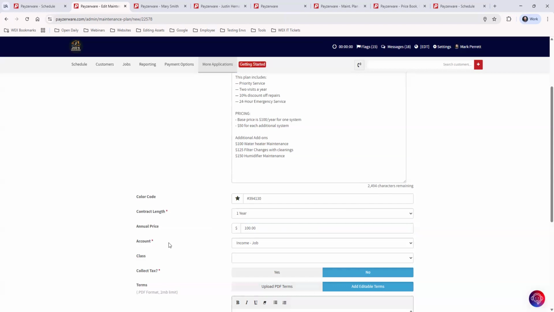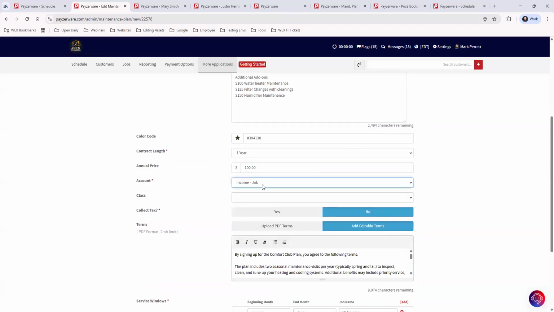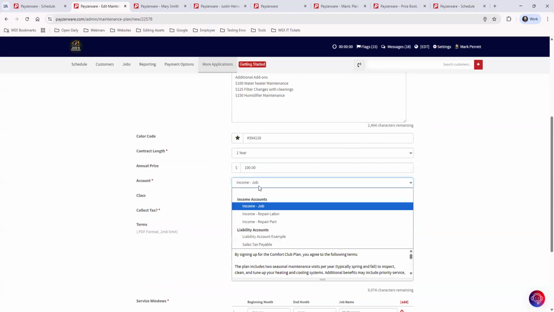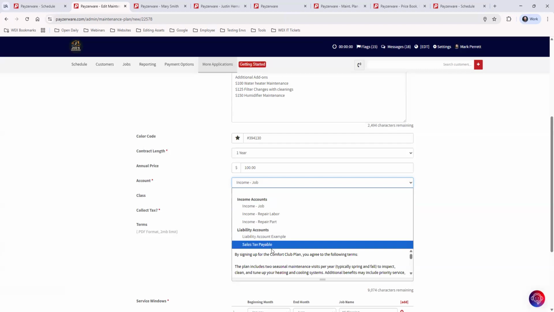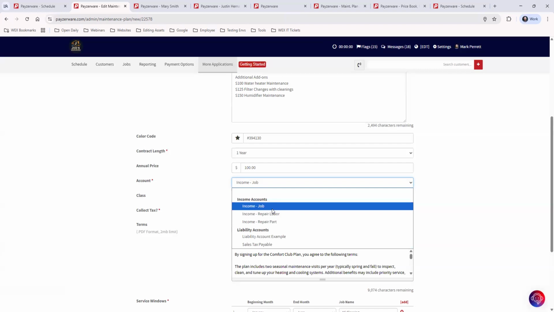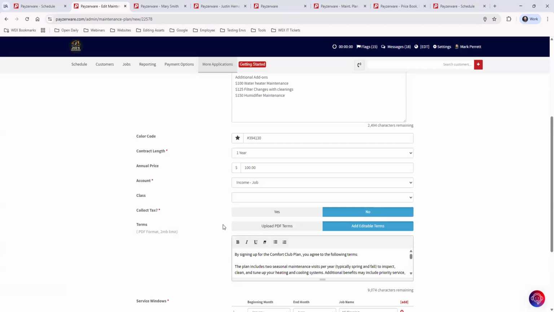If you're syncing to QuickBooks, this is the income account the revenue for this maintenance plan will sync to. So maybe you have an account in your QuickBooks specifically for maintenance plan revenue. You'll want to select that one. These will be pulled from your QuickBooks, so whatever you have set up in your QuickBooks as income accounts for your chart of accounts is what will show up here. And you just select the one you want this money to sync to.